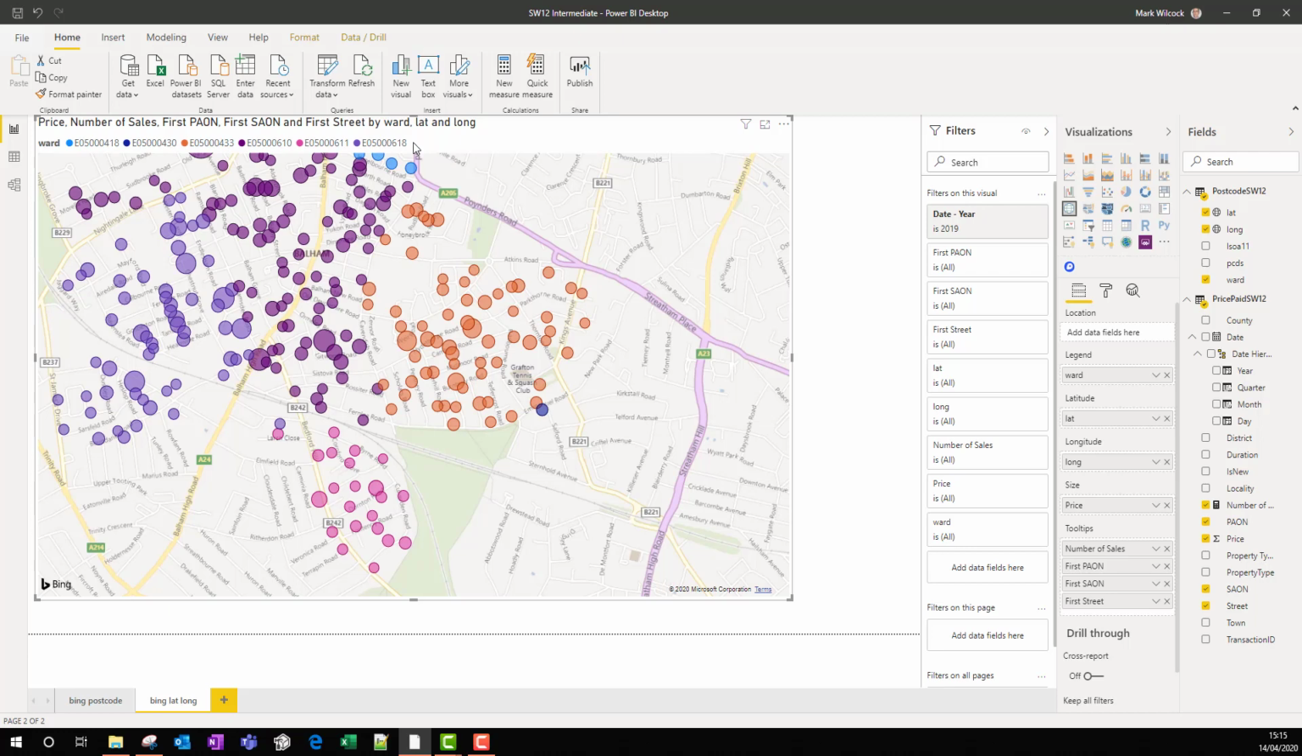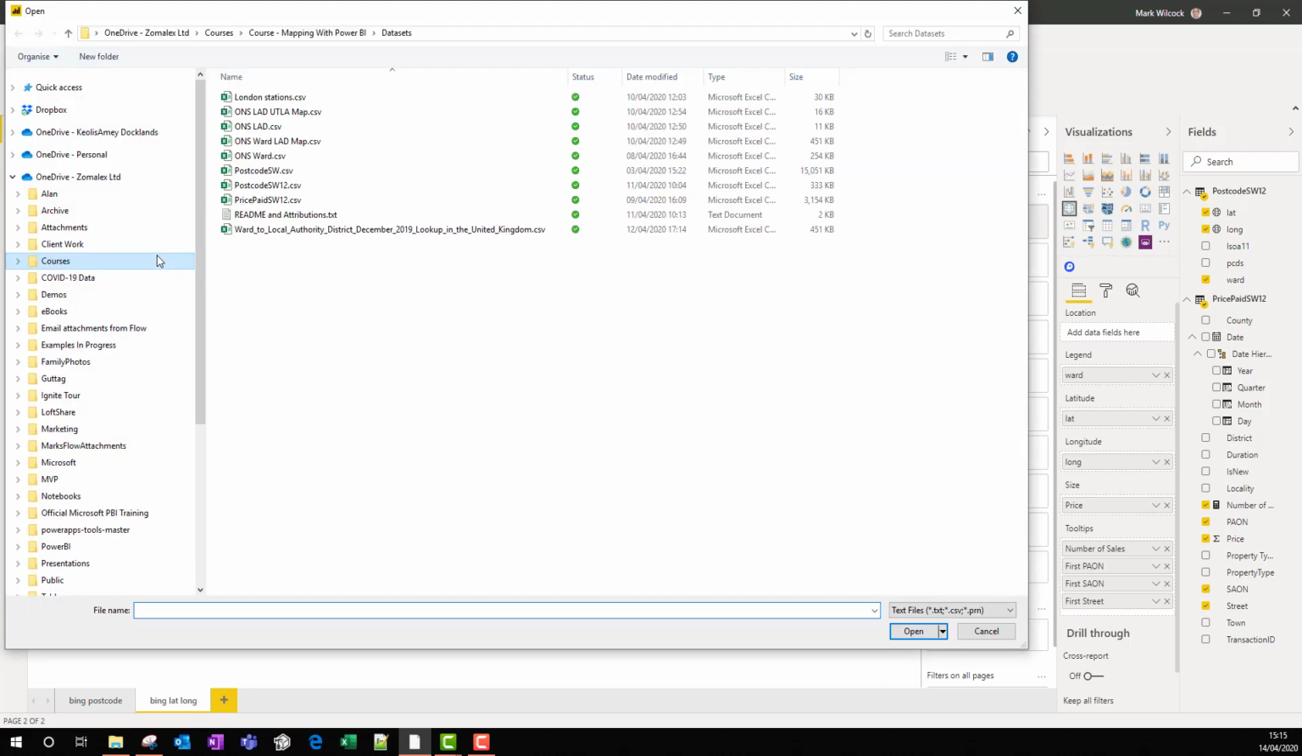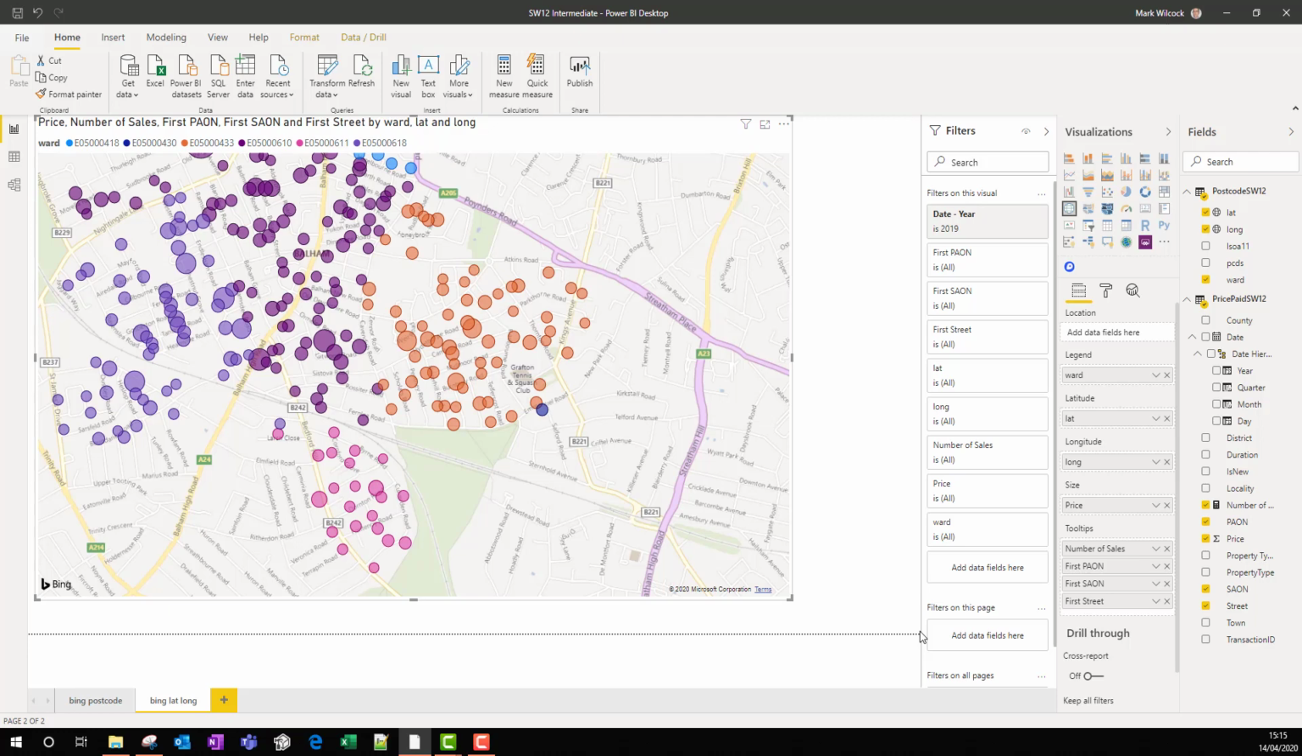These are kind of standard ward codes, and what we want to do is actually get the ward names. So let's go and do that. And again, I'm going to get another data set, which I've downloaded from the ONS dataset, and this is a mapping between wards and local authorities. It also gives the ward names. Let's have a look at it.